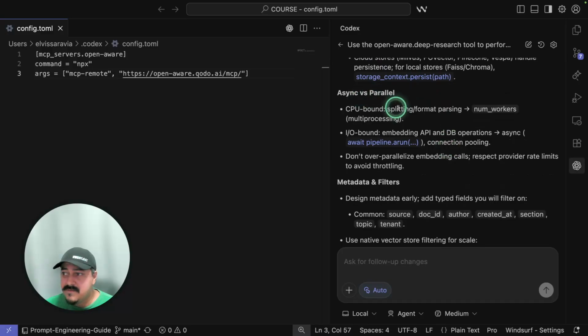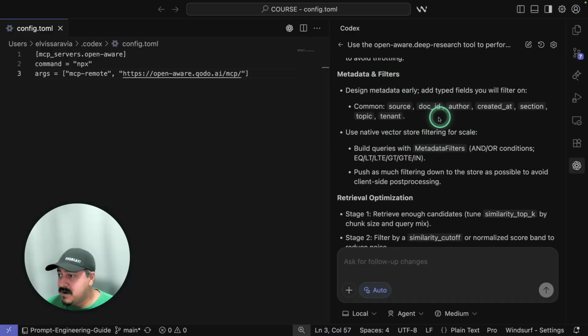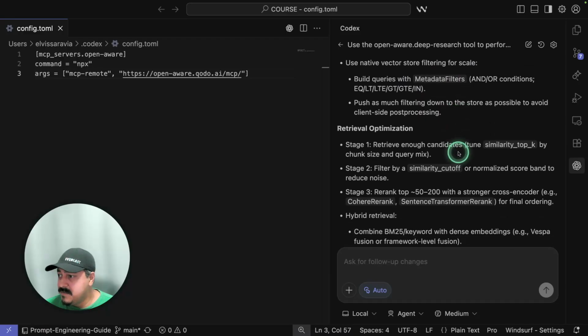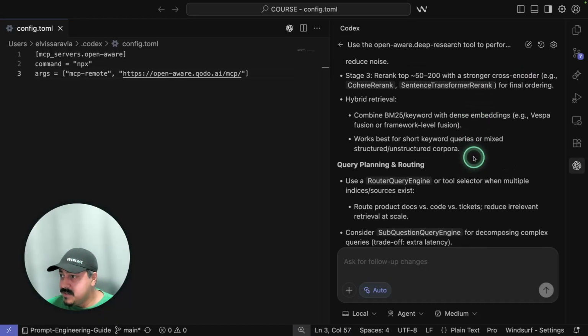So persistence, async versus parallel. So it gives you some analysis on that. And metadata and filters. So these are all your metadata and filters that you want to be aware of. So this is more about retrieval optimization because there's also optimization on the retrieval side too. So how you might do that, right? Using different parameters like similarity top K and so on. So there's a lot of these things here.